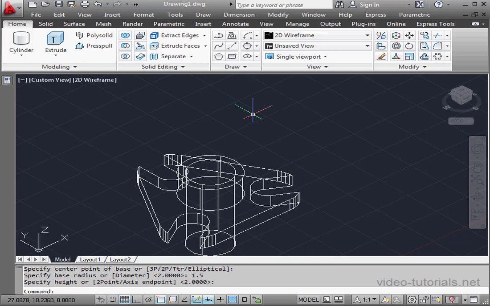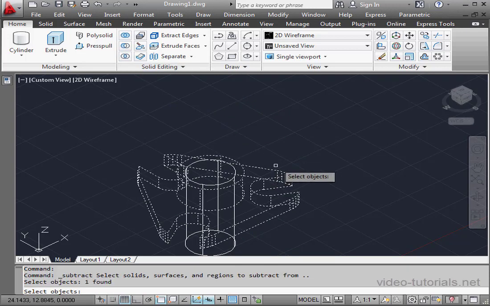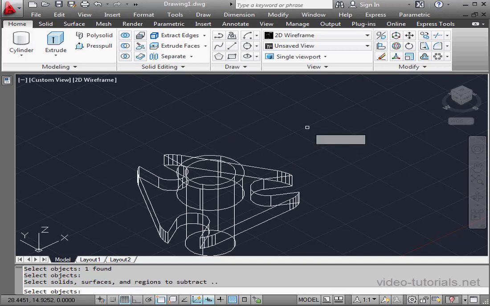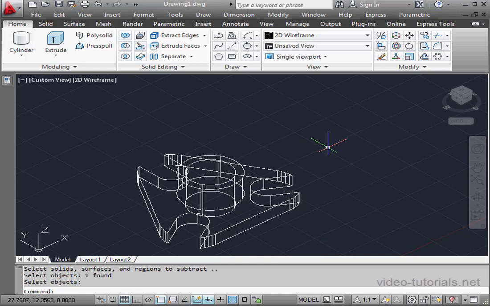To complete the hole, we'll use the Solid Subtract command. Select the solid to subtract from. Right-click. Next, the solid to subtract. And right-click again to execute the subtract operation.